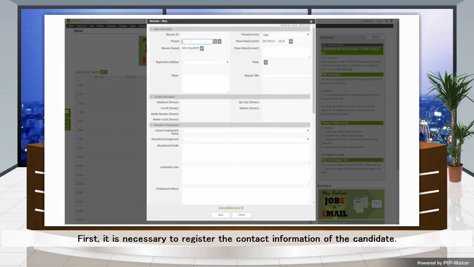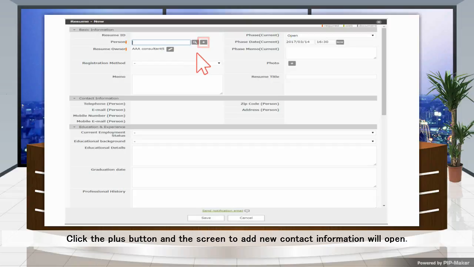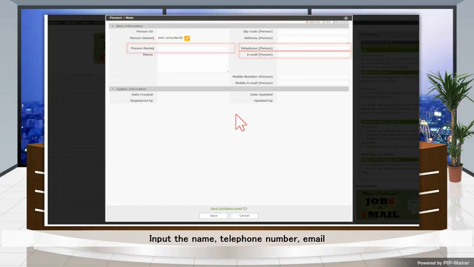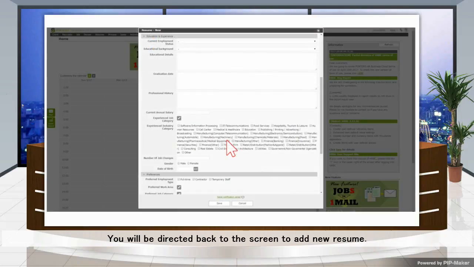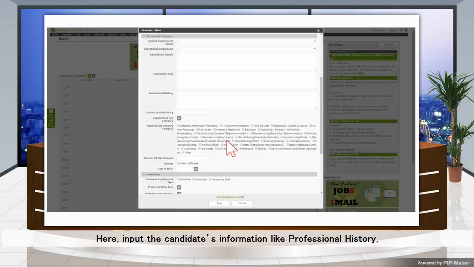First, it is necessary to register the contact information of the candidate. Click the plus button and the screen to add new contact information will open. Input the name, telephone number, email and other contact information as necessary, then click the Save button. You will be directed back to the screen to add new resume. Here, input the candidate's information like professional history, gender, date of birth, etc. and save.